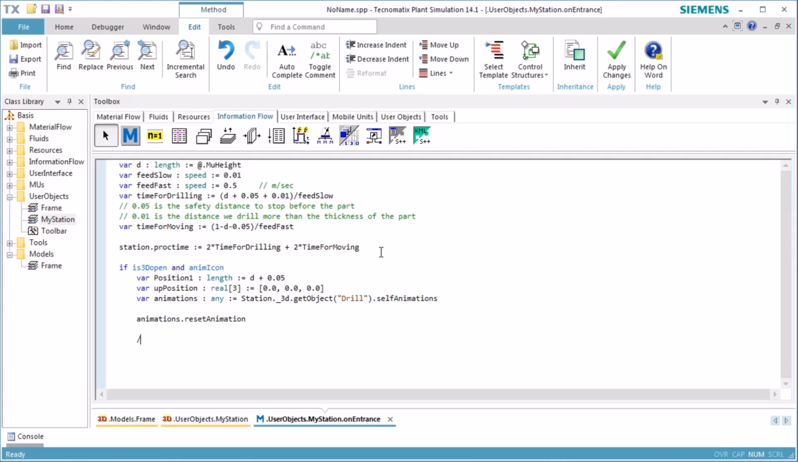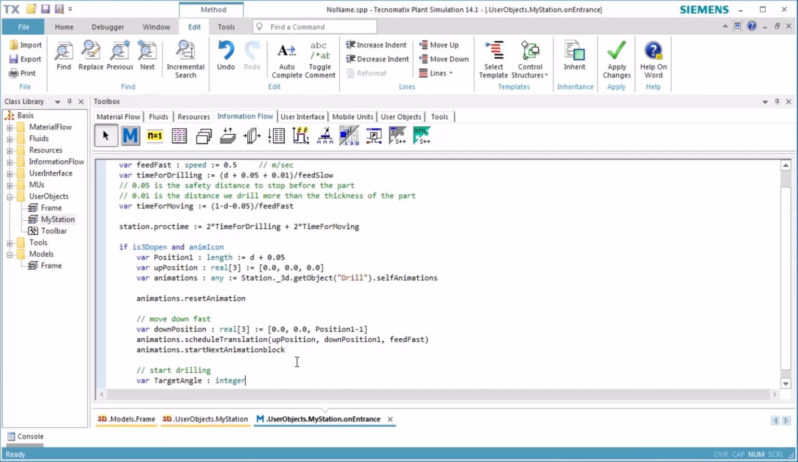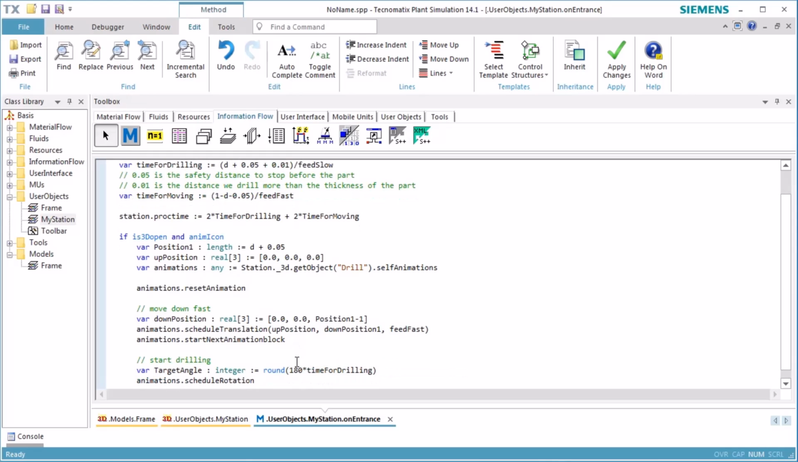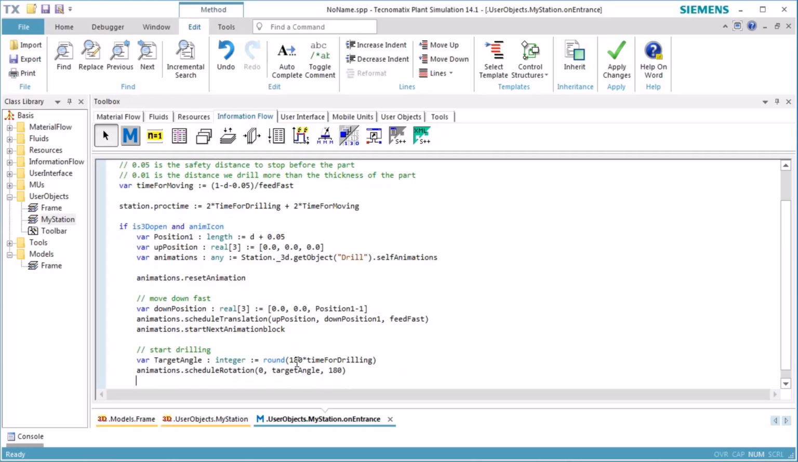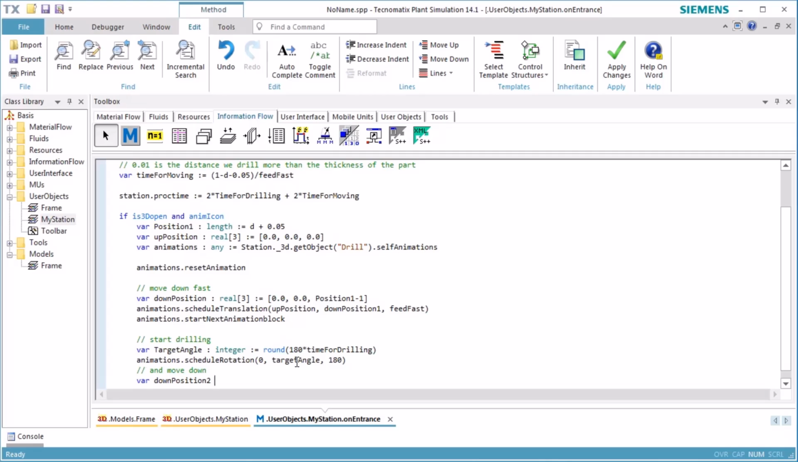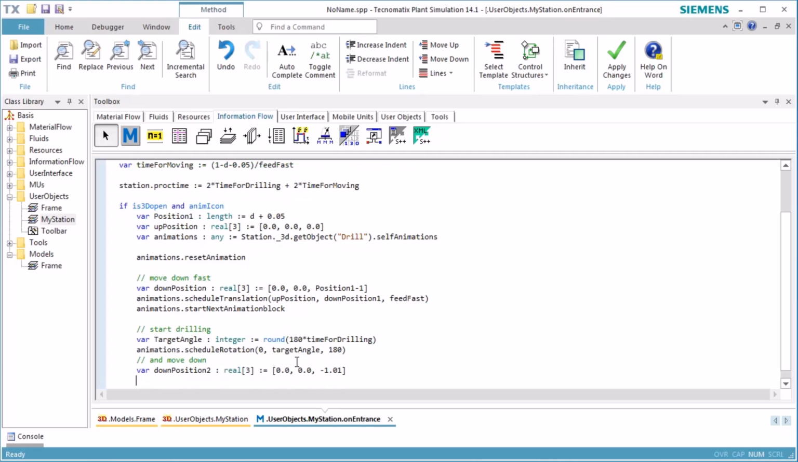Next, we get all animations of object drill. The first stage of the movement goes from the upper position down to position 1 at a fast speed. The command Start Next Animation Block defines that the following scheduled animation will not be executed in parallel, but following the previously scheduled animation. In the second stage, we schedule the drilling action with 180 degrees per second. In parallel, we move the drilling head down to the position 0.01 meters below the product at slow speed.